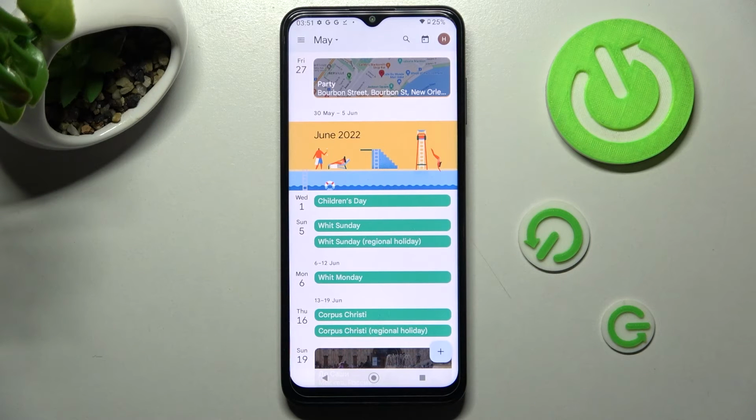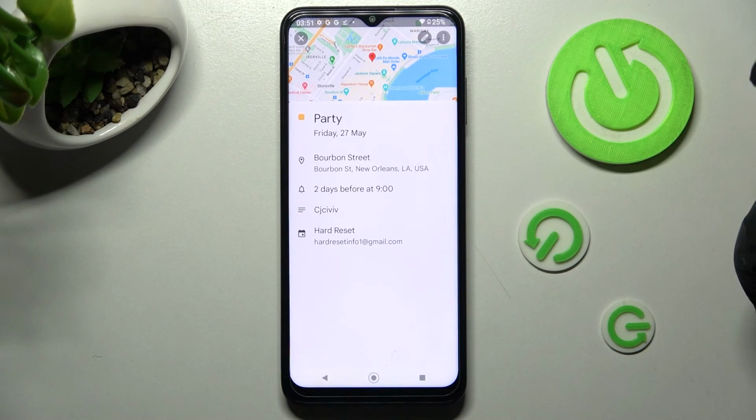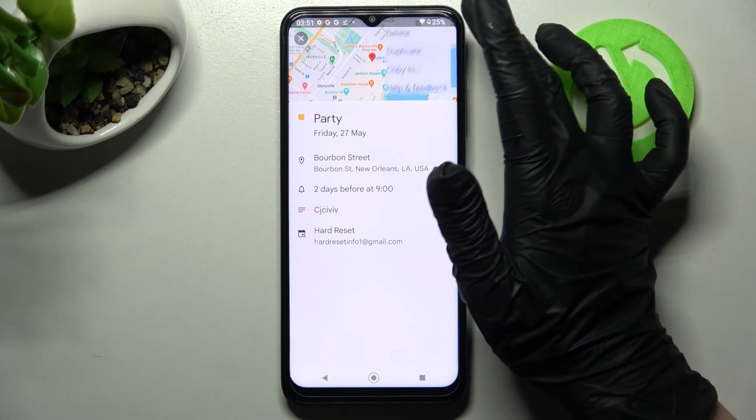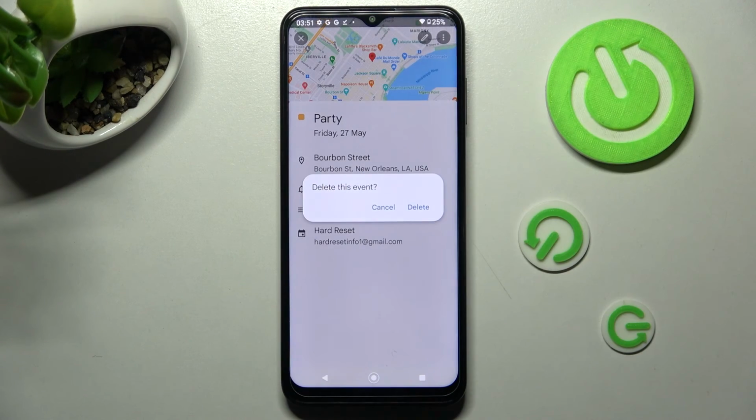Now, in order to delete your event, click on it again, tap on those 3 dots at the top right corner, choose the Delete option, and confirm your choice in this pop-up.